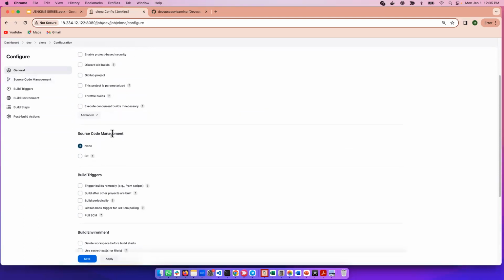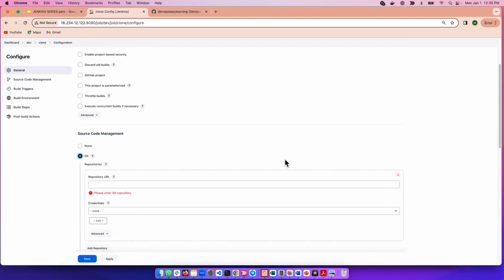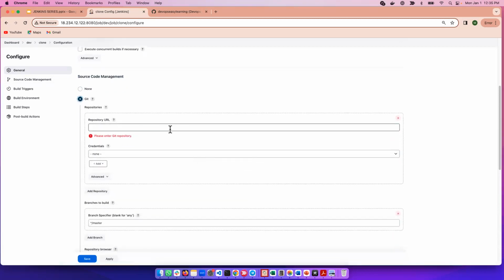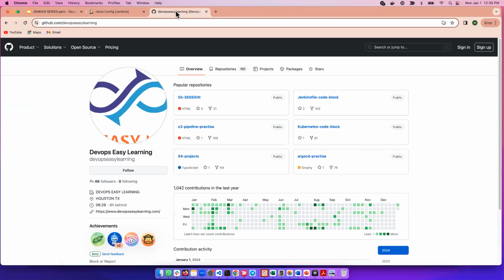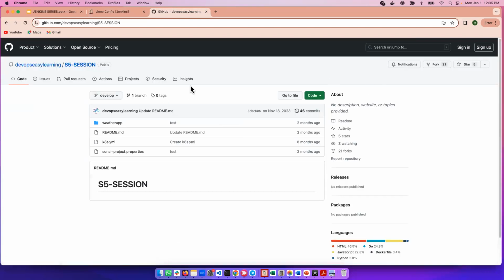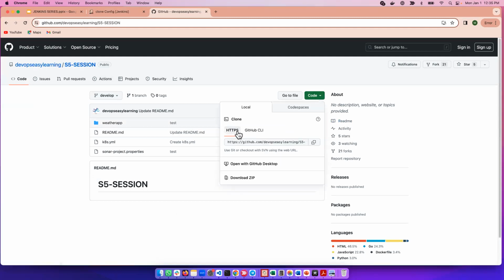If you see here under source code management, I can select that my source code management is actually Git. Here, I will supply the URL. So let's go to the DevOps Easy Learning GitHub. Let's pick, for example, this one called session 5. I will come down here, I will clone. For now, it's going to be HTTPS. There will be another video that will show how to clone with SSH. So clone here with HTTPS.